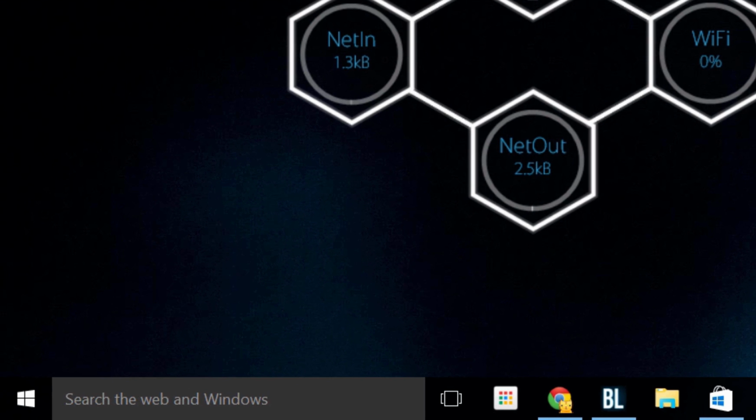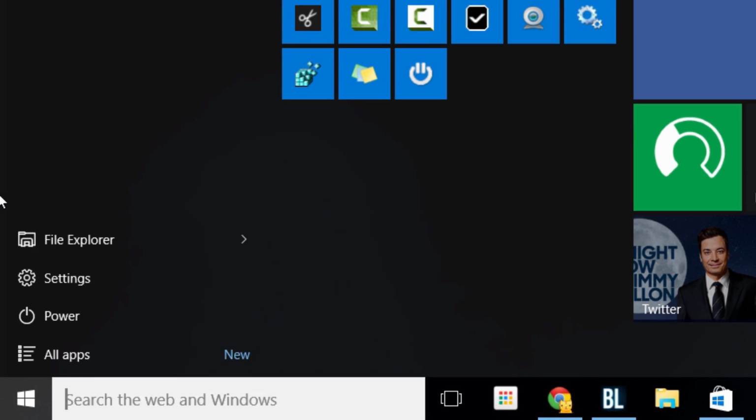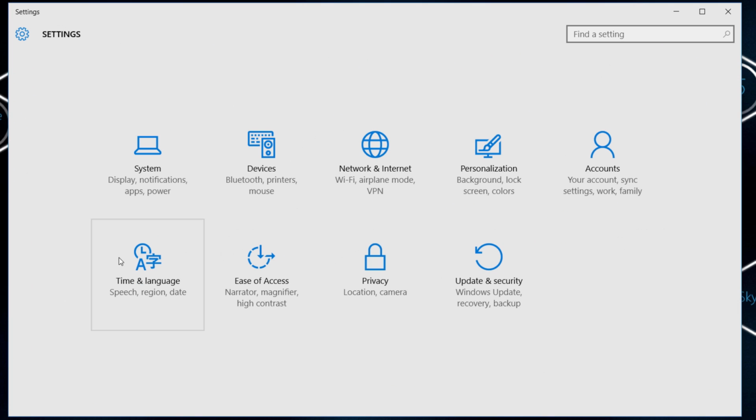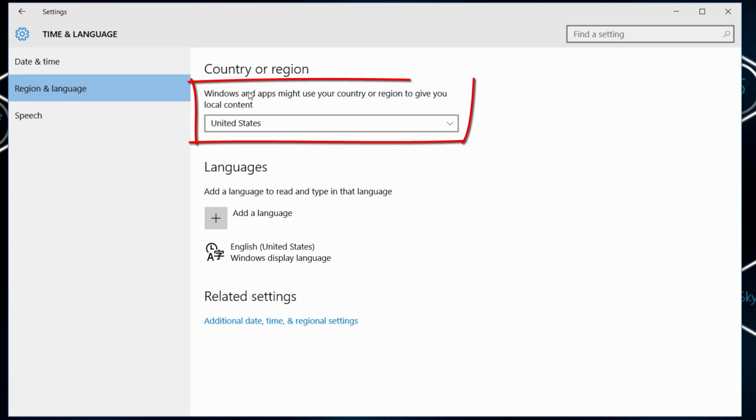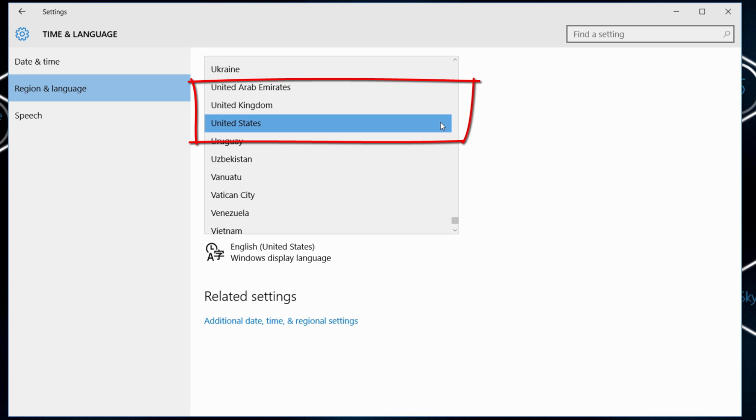On your keyboard, just press the Windows key for the start menu to pop open, and then from there, click on Settings, and then go to Time and Language. And we're going to be working around the language of English in the United States. Click on Region and Language. And then from here, if you don't have United States selected already, do so.